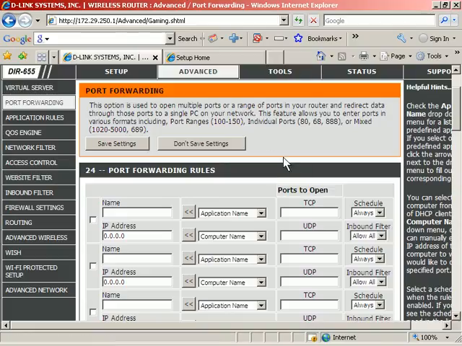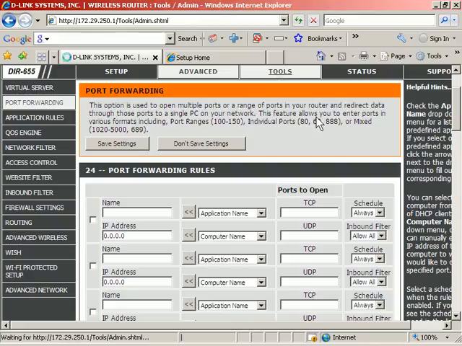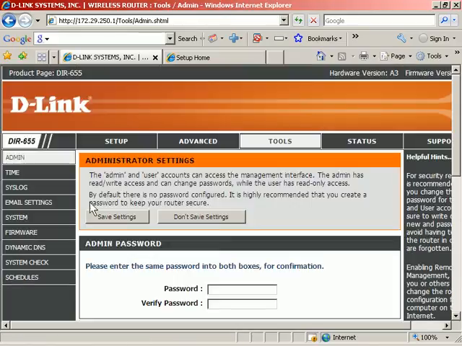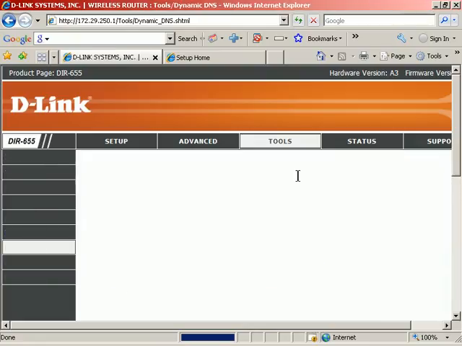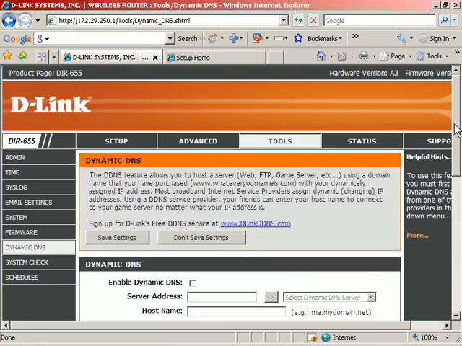Now, there's a lot of other things that you may want to keep in mind with this. Rules that your ISP may have set up, your firewall, things of this nature. You also may want to take a look into DNS, or dynamic DNS, and that's found in the tools section of this particular router.